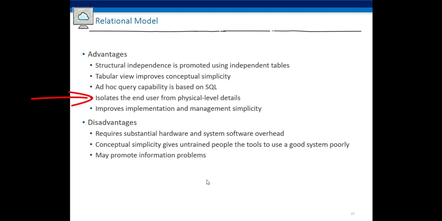Isolates the end user from the physical level detail. They only have their view of the data, and it just improves implementation. Management is simpler. It requires a lot of overhead and expensive DBMS for an enterprise system. It's just harder to learn unless you're trained with the tools to learn it. Most people are not going to learn SQL. So we have to write those programs for those people.